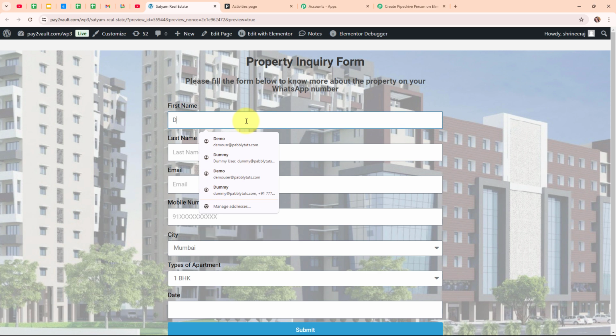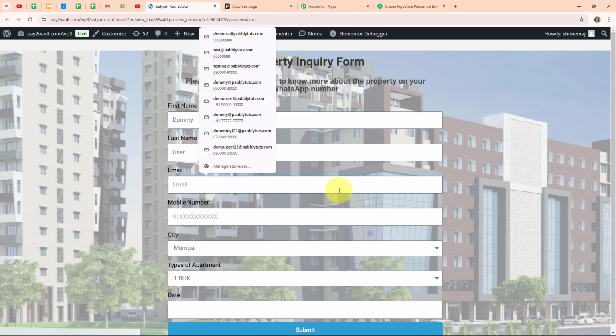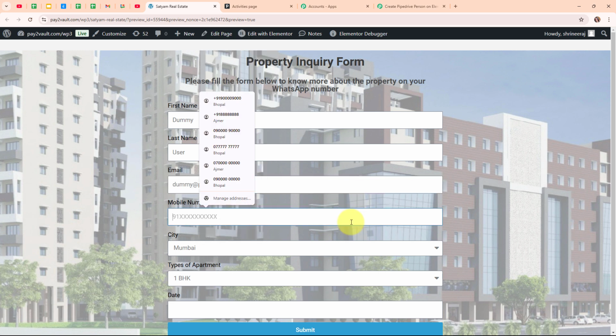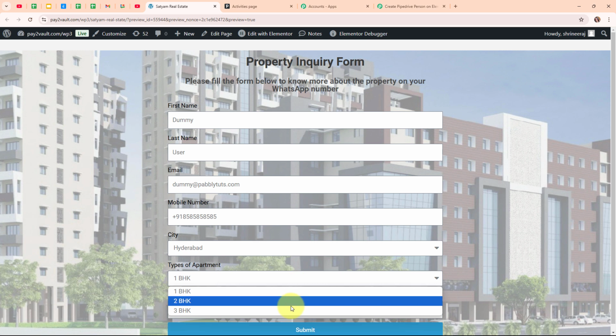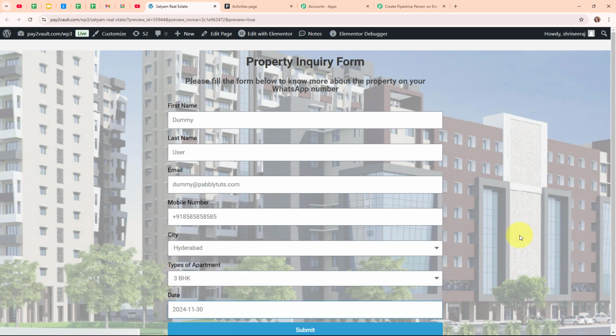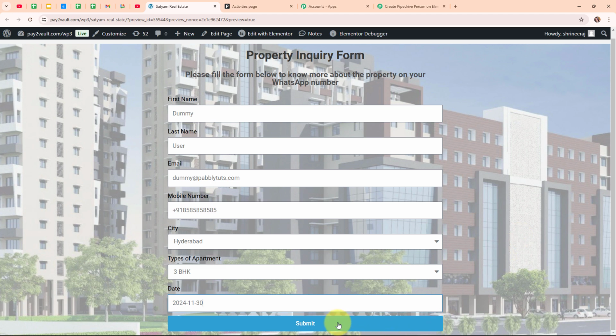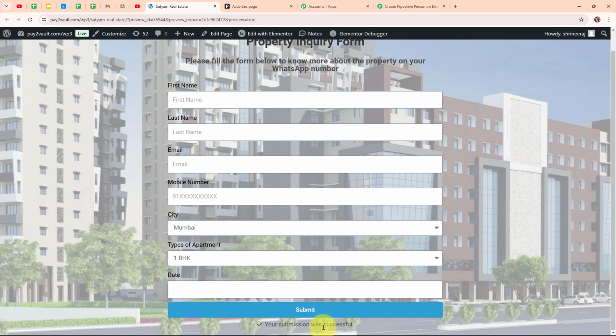So here for the first name, I'm going to enter the name as dummy, last name as user, email as dummy@pabblytudes.com. Here I'm going to enter a random phone number. Here I'm going to enter the city as Hyderabad, types of apartment as 3 BHK, and the date as 30th November. And now after entering all the required details, I'm going to click on this submit. And here you can see it says your submission was successful. That means we have successfully made a form submission over here.